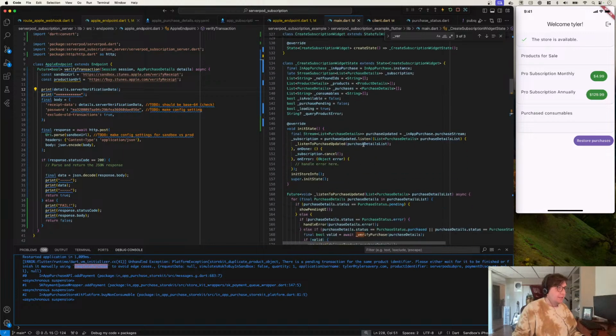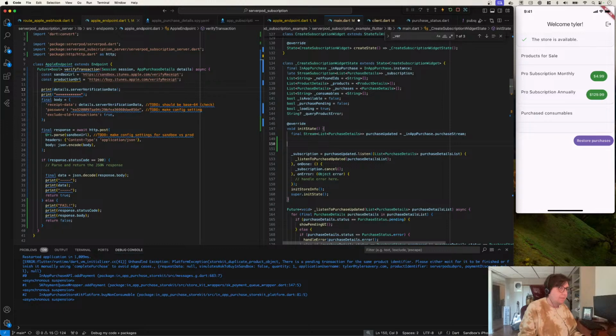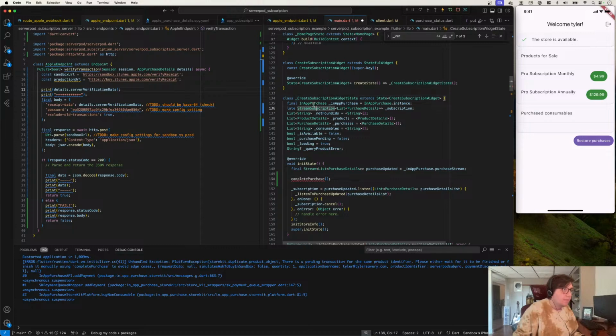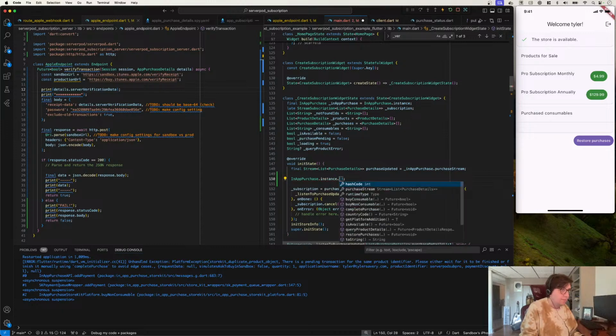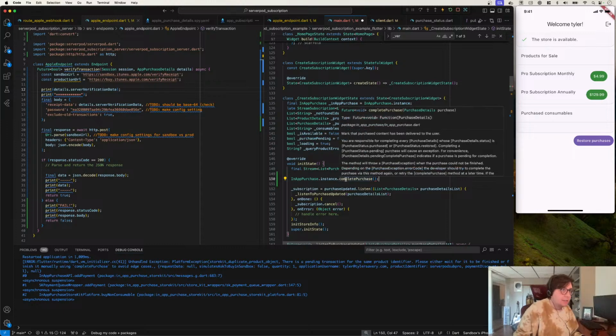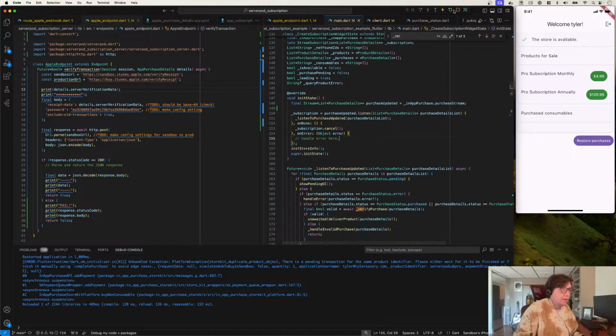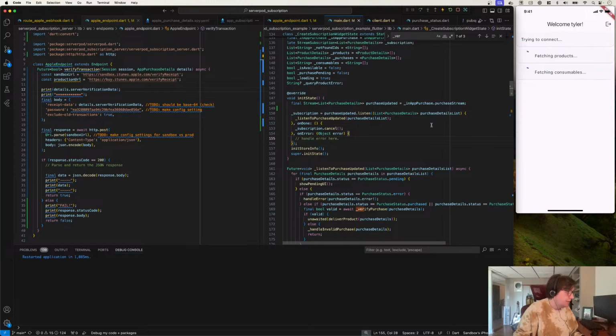So init state. Where does complete purchase come from? Yeah, dot complete purchase. And what does this say? Oh my god. No, no, no. Yeah, this is why I hate subscriptions. It's like so messy. Okay. I think, no, it's going to do the same thing.